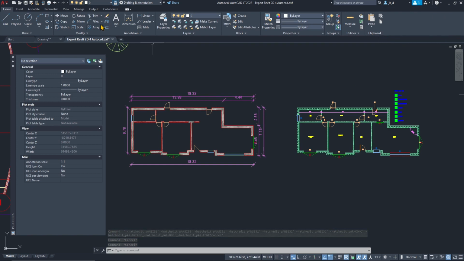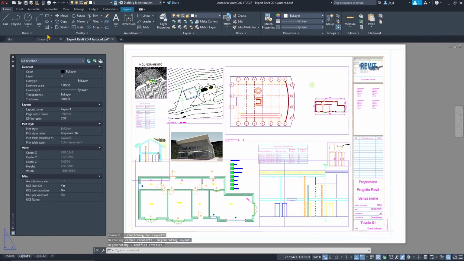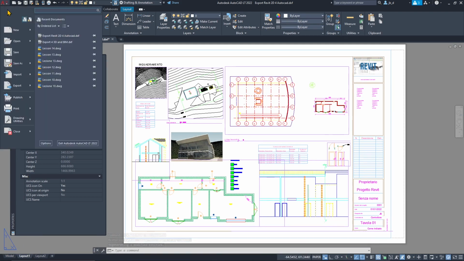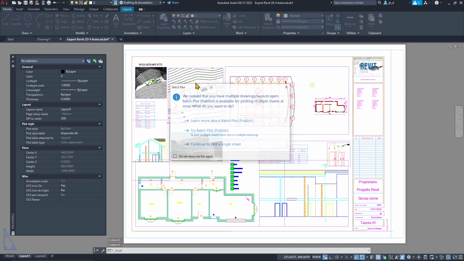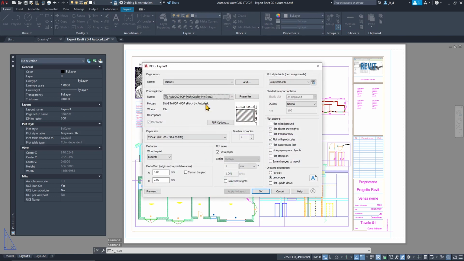Now let's go back to the layout. Let's go to the final part, which is going to be printing. You can go here in the menu of the application and go to print and plot from here, or batch plot. So you can plot a single sheet, or you can plot more. There's the setting there that we left previously.